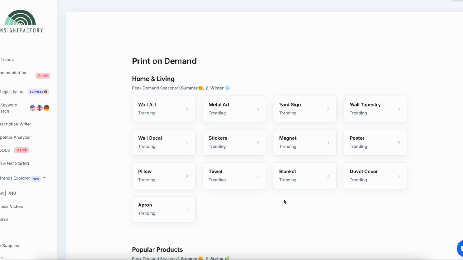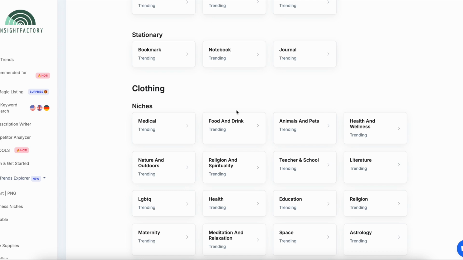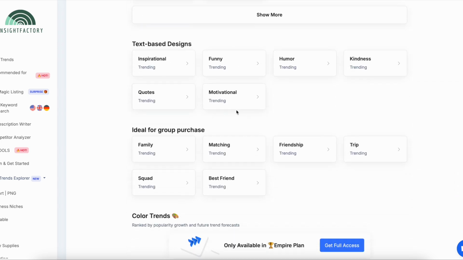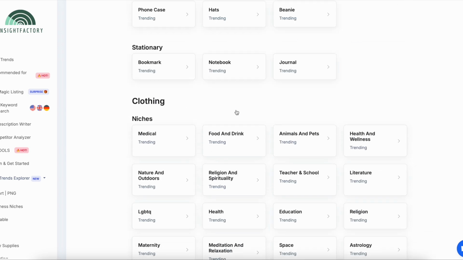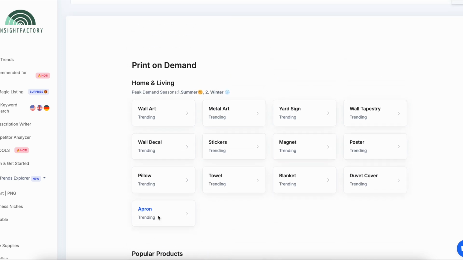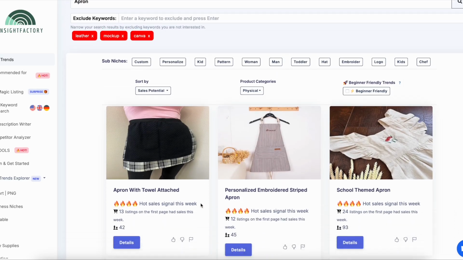So the first thing that I did, I went to Insight Factory just to have a look what was trending. In the print on demand section here, there are all sorts of things that you can choose to do, have a look at, see what's trending. And the apron one caught my eye. I just thought, it's coming Mother's Day, it's coming Father's Day, both good sales opportunities. So if we click into apron, let's just have a look.